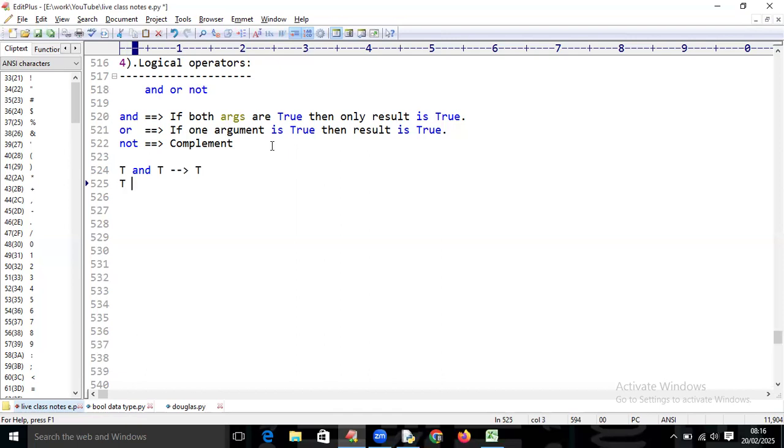If the first condition is true and the second condition is false, then it will give false. Next, if the first condition is false and the second condition is true, it will give false. Sorry, we always need to give capital letters for True and False. Next, if both are false, false and false, then it will give false.